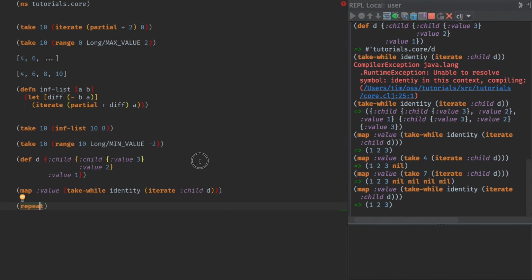So anyway, that's more than you probably ever wanted to know about iterate, but that's the tutorial we have for today.